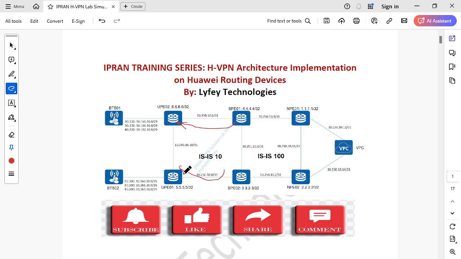Many times we control this using the route targets. Remember, a service provider network will always span multiple regions. So we end up controlling the route advertisement or the route import using the route target. So every region will have different route targets so that we don't send all the information from other regions to the UPEs.